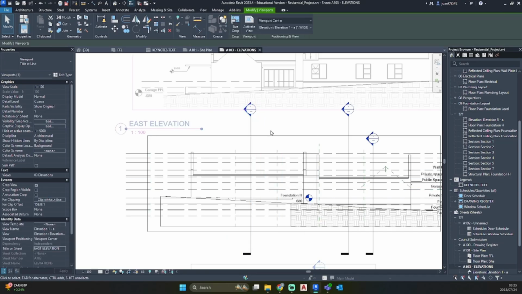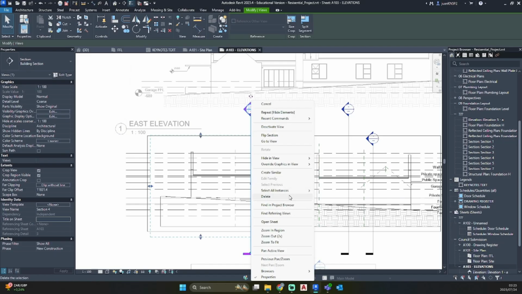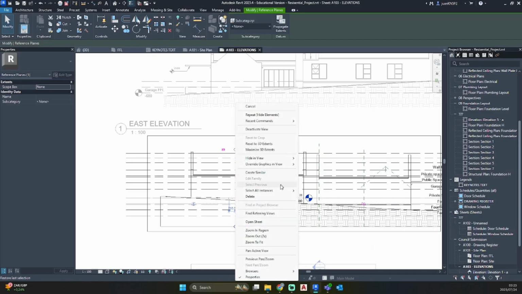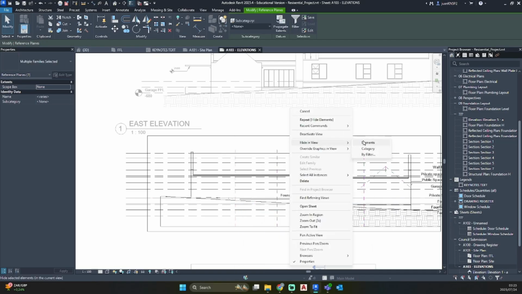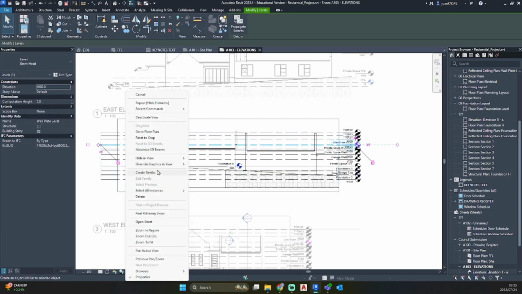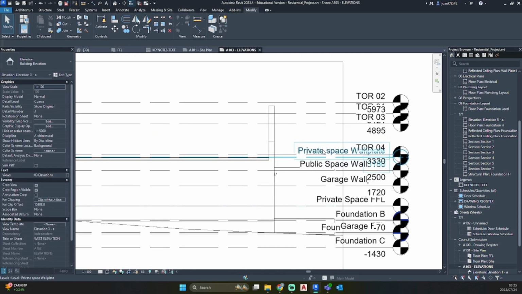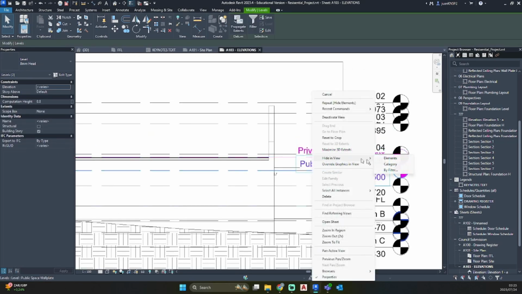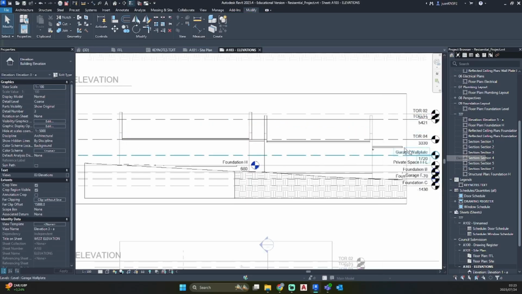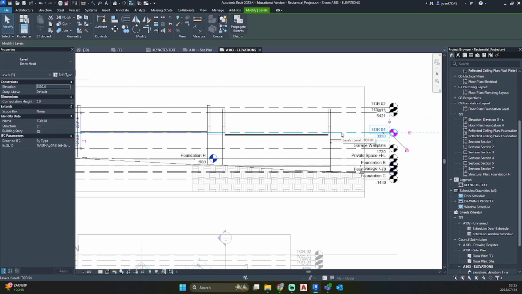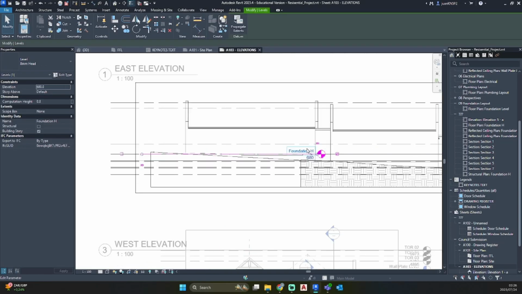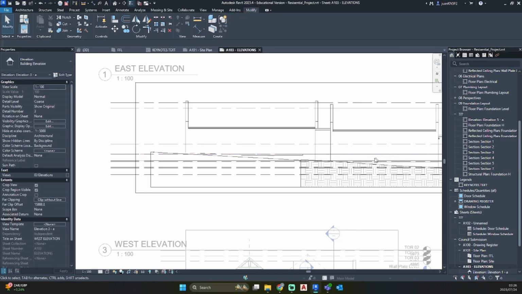let's go ahead and hide our sections again. Do the same for your reference plans. And now we don't want to see wall plate, and wall plate. TO3, we're not seeing that. We are not seeing TOR4. Foundation H, we are not seeing.